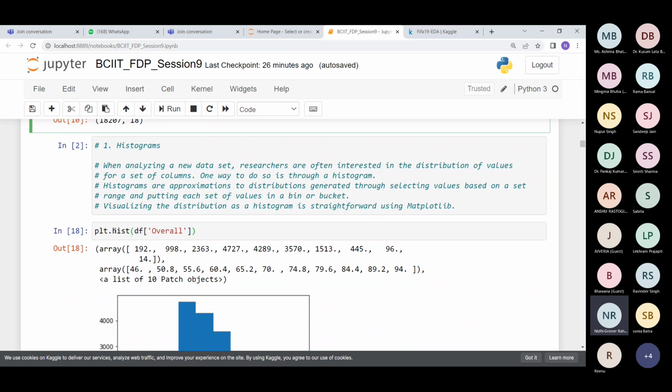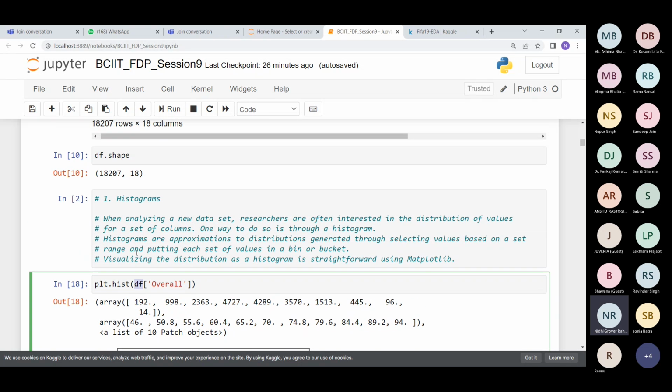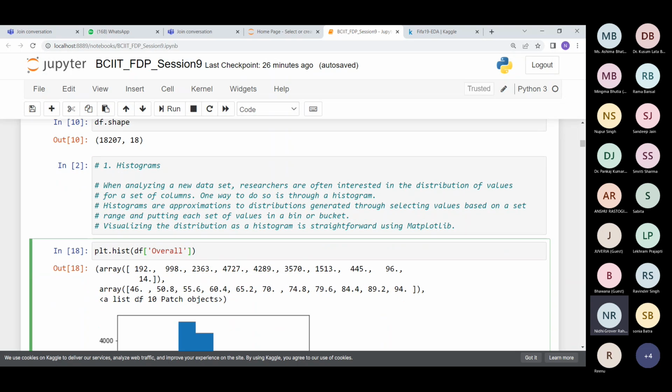We are using the hist method of the matplotlib library. We have already imported matplotlib's pyplot module as plt. This module has the hist method for creating histograms. We need to give in the parentheses the actual column that we want to plot. The column is the overall column that belongs to this data frame df, because df is the data frame that we are working with. So: plt.hist(df['overall']).